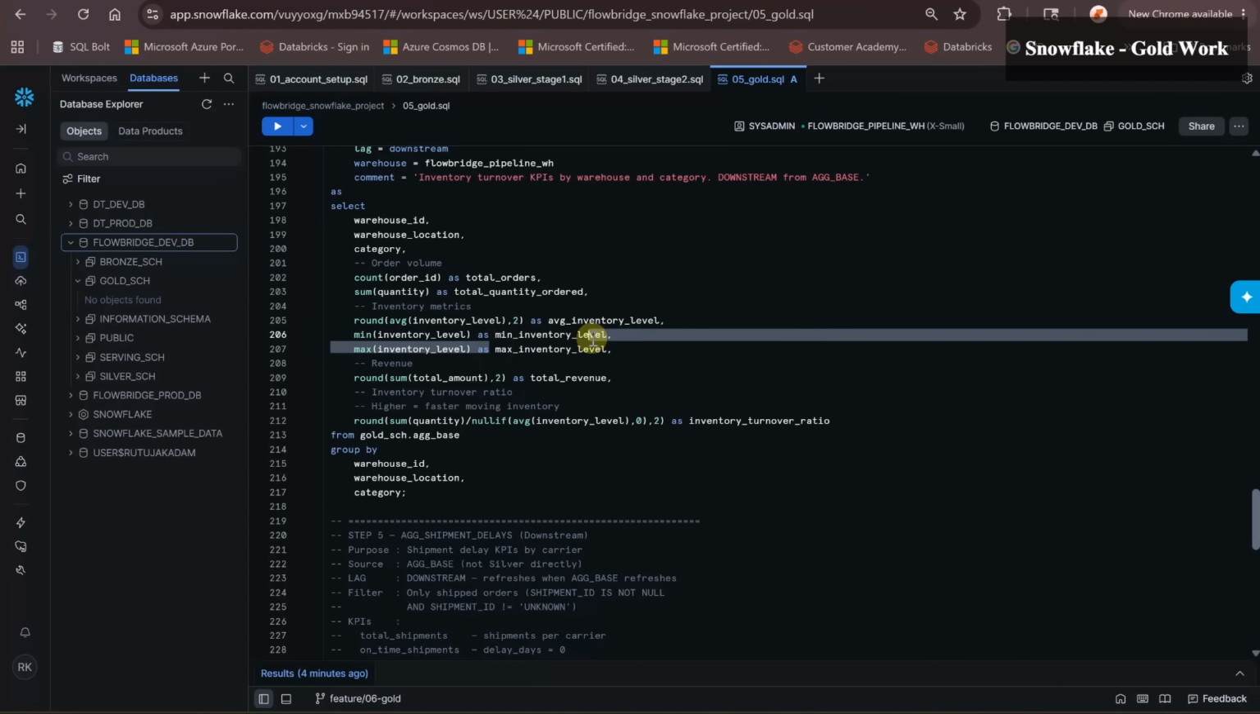Then we are calculating max inventory level. This would indicate our overstock. So this is our overstock indicator, that means it will show the highest stock. Then we are calculating revenue per warehouse and category. Afterwards, we are checking the inventory turnover ratio.